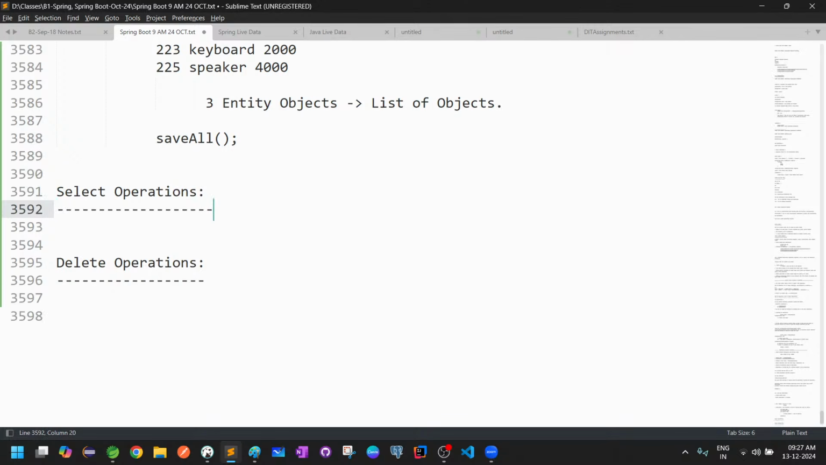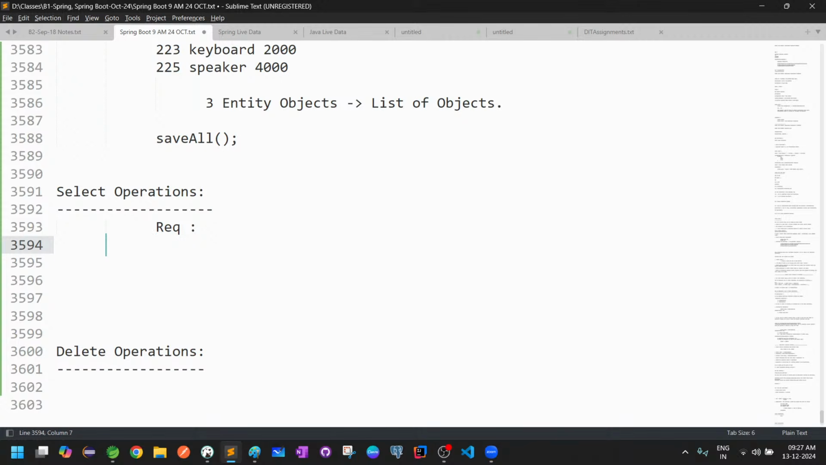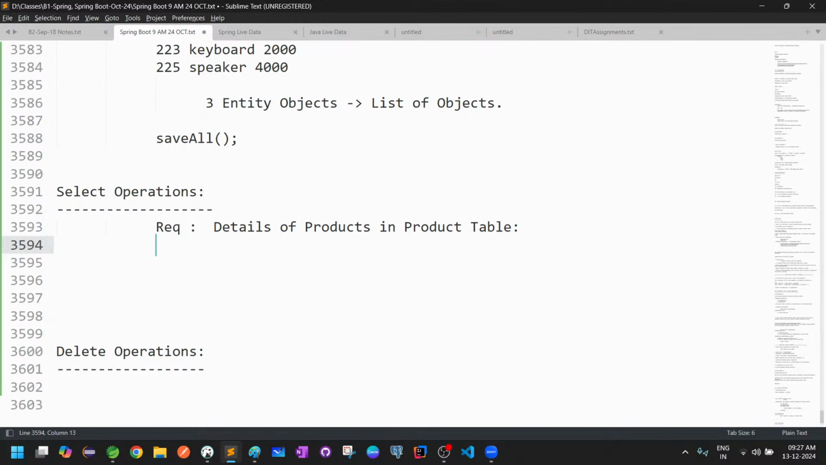So what is the point of select operations? Generally, from a database point of view, if I give you a requirement, like, hey, I want all the details of products in our product table, then what will you do immediately? You will write a query like select star from product.